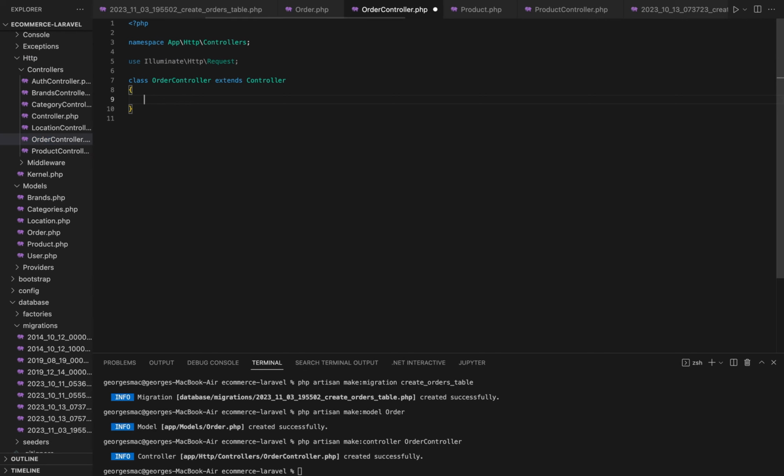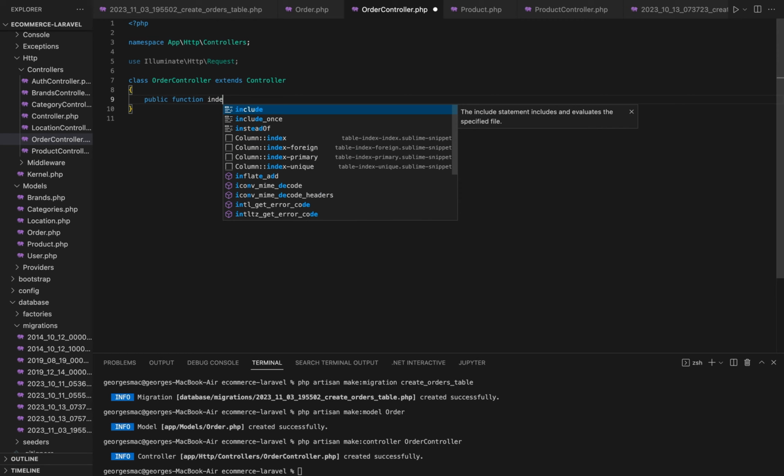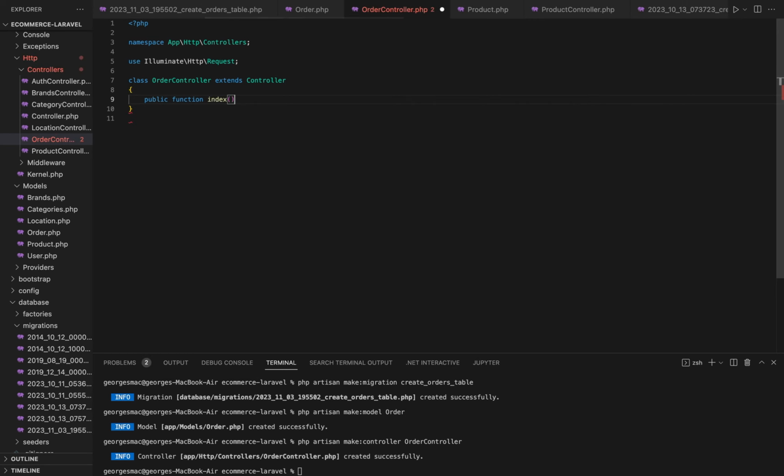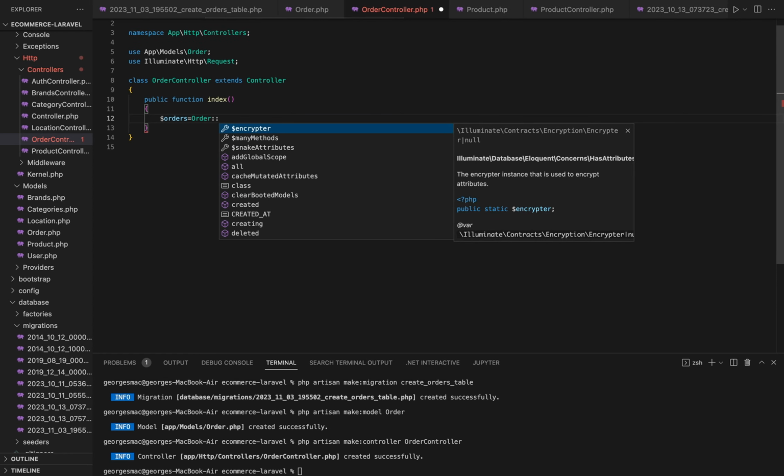Now let's go to our order controller. The first function we will need is the index function. Inside of it we will get all the orders using pagination and we will set it to 20, and then we will return them as a JSON.